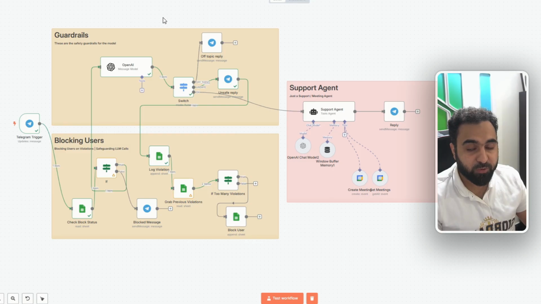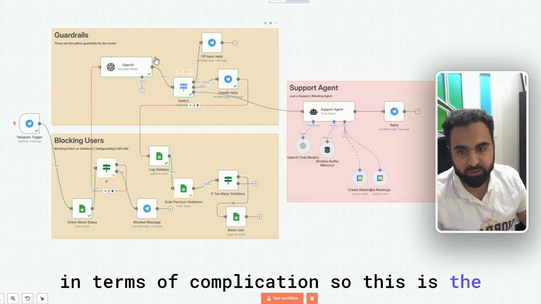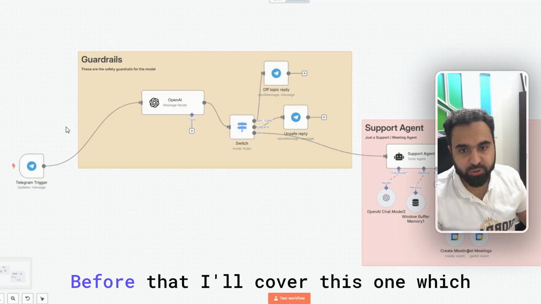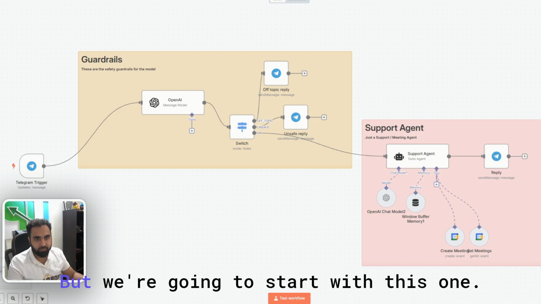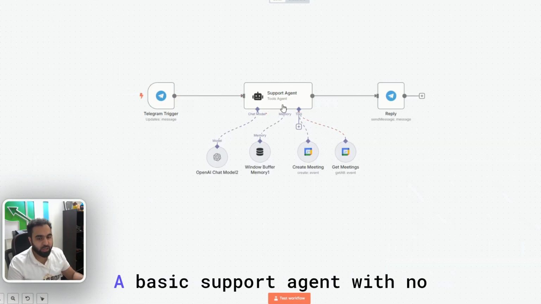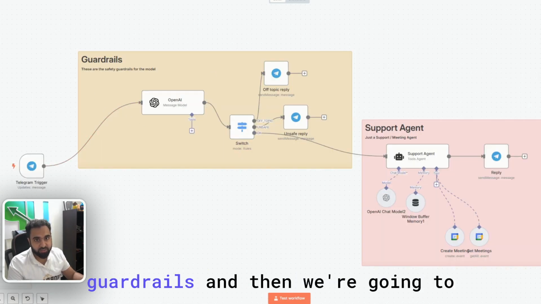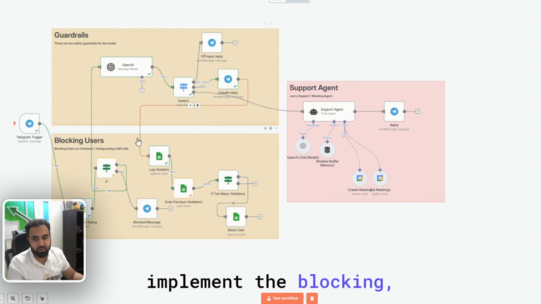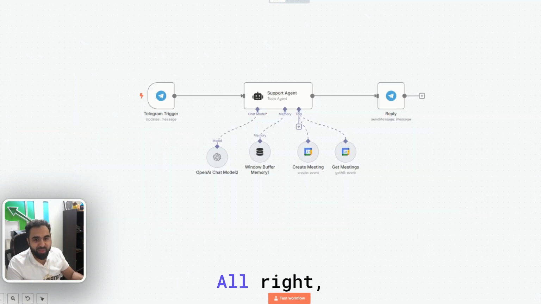Now, I've broken this whole tutorial down into three parts in terms of complication. This is the final thing that we'll cover. Before that, I'll cover this one, which adds guardrails to the support agent. But we're going to start with this one, so we're going to build it up. I'm going to show you how this works: a basic support agent with no guardrails, and its shortcomings. Then we're going to implement the guardrails, and then we're going to implement the blocking users setup. So let's get started.